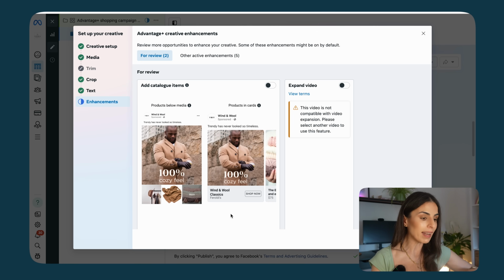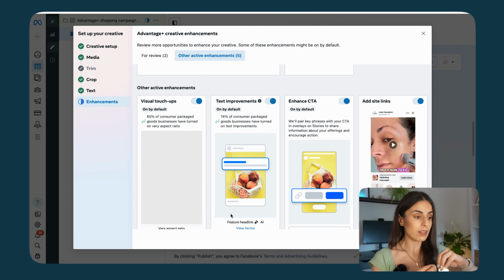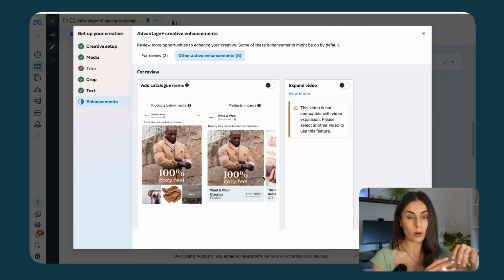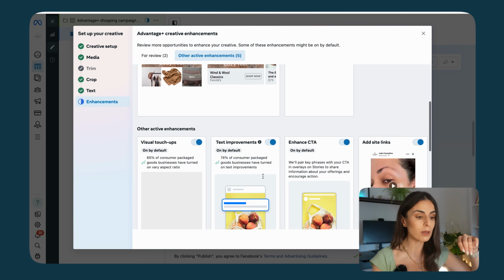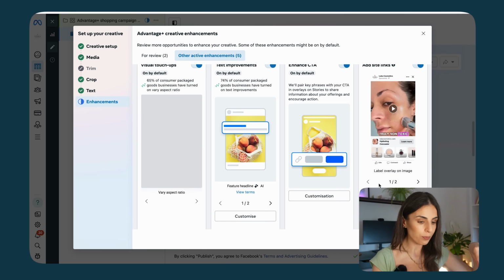In here we have the enhancement, and these are like AI recommendations given by Facebook. I don't recommend you to accept all of them. I recommend you to go over every one of them and accept the ones that work for you, especially when it comes to text, because in some cases Facebook is going to be adding text over your visuals, and maybe you already have text, so this is going to be bad. So just go over them, choose the ones that you want to keep, and keep.